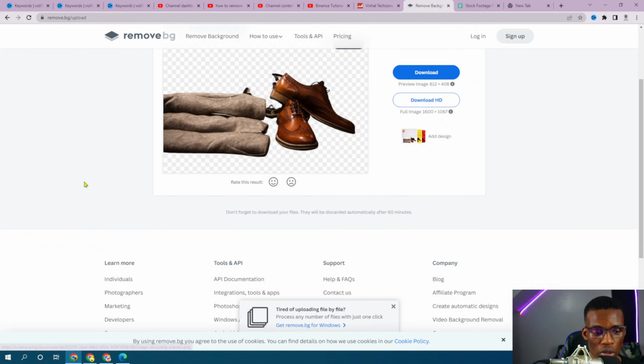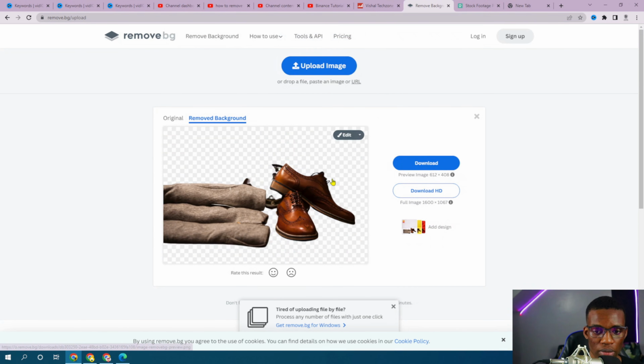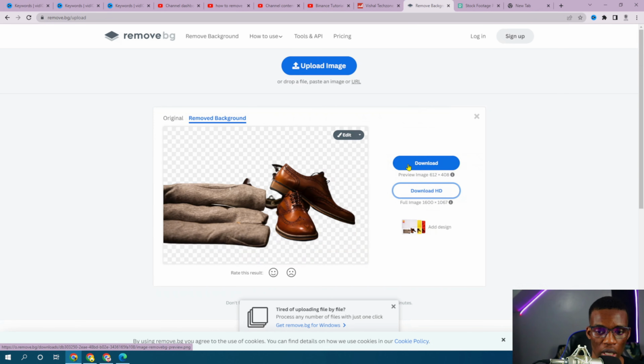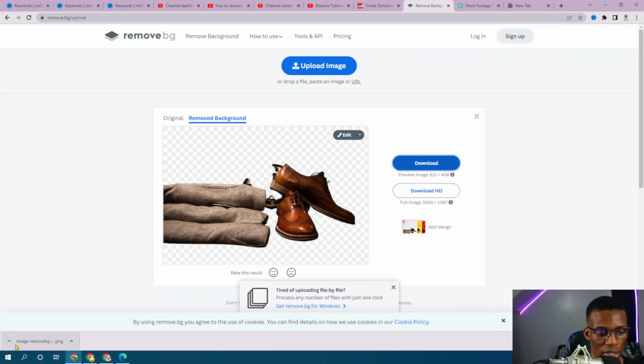So once you've gotten your image, just go ahead and download your picture. Click on download. You can download in HD. Let's see what it's going to show us when we try to download in HD. Okay, it's telling us to sign up. Okay, you don't want to go through the step. You can also come here and just download the preview image, and I believe this is going to go straight. Okay, automatically, as you can see, it's just going to download as a PNG file, and you can just go ahead and use the image for what you want to use.